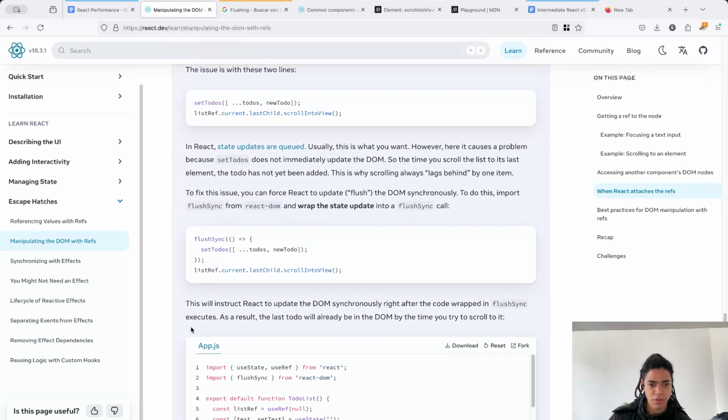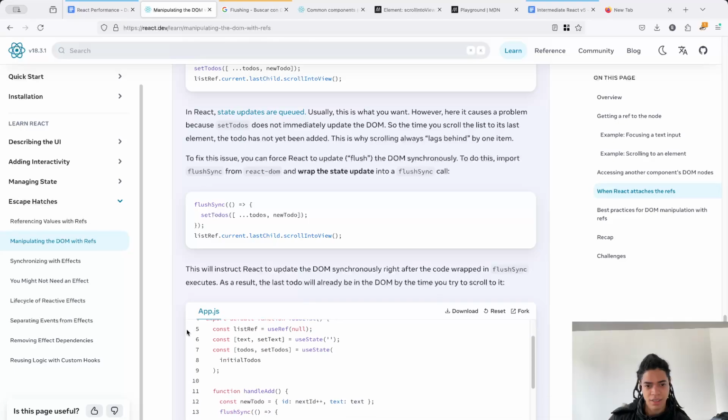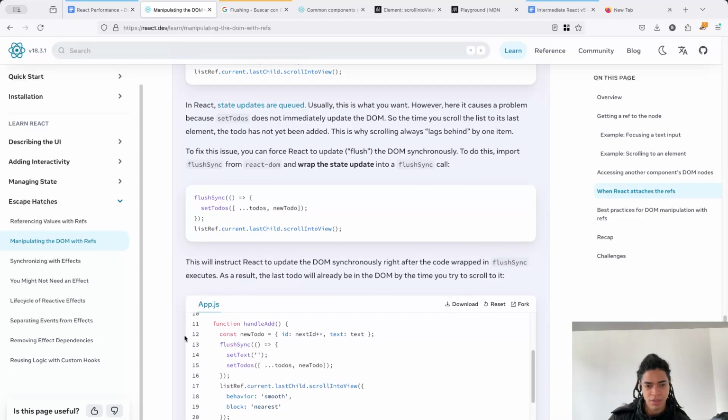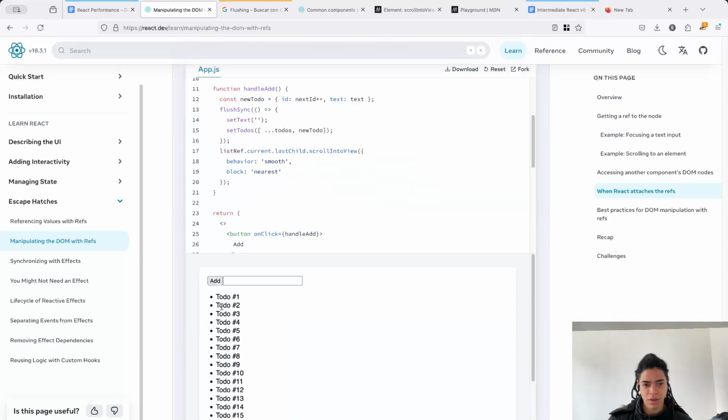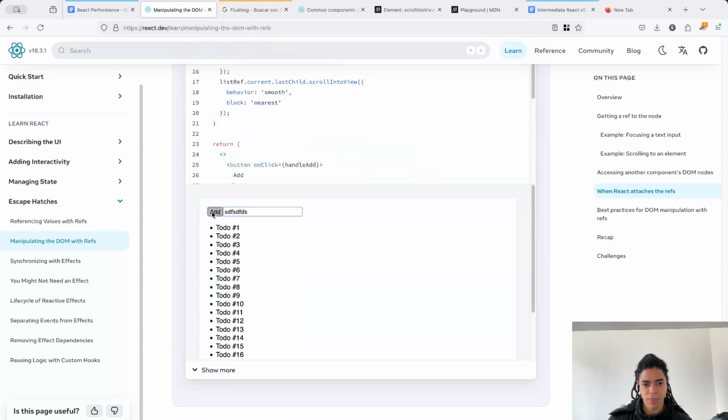So when you do a flushSync, you say, hey, set the text and set the todos, and because this actually happens after the commit phase, now when you add a new one, it actually goes through that reference.